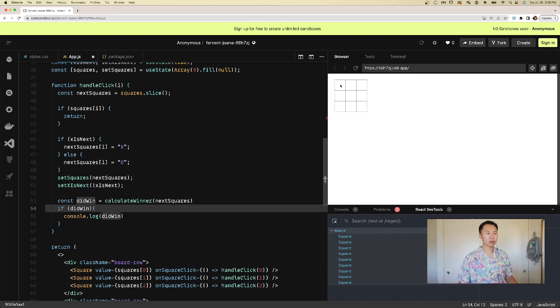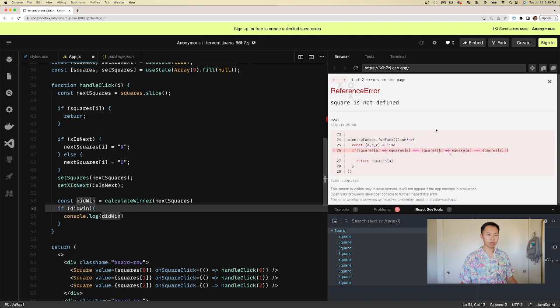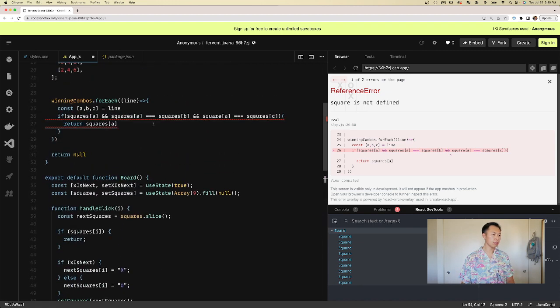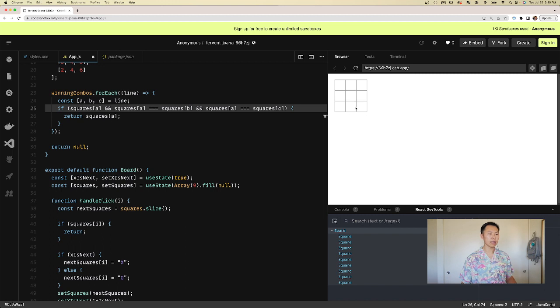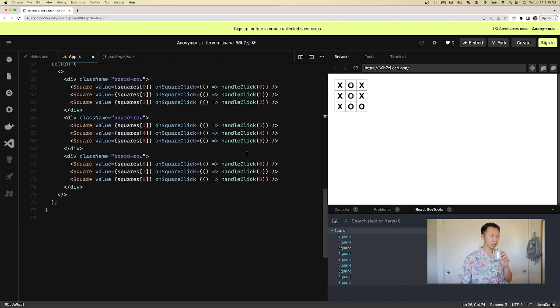The good part is there's no crash. Oh, this is not defined. Okay, so clearly I did not type in squares properly. Squares, squares, and squares. Okay, let's try again. And nothing popped up, even though we have 3 winning combos. All right, so clearly we did something wrong.